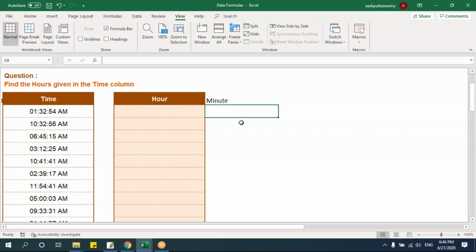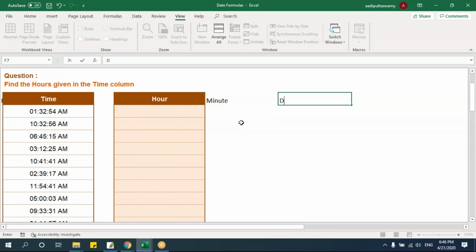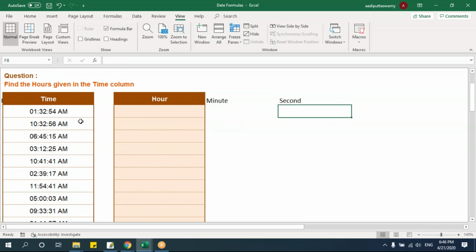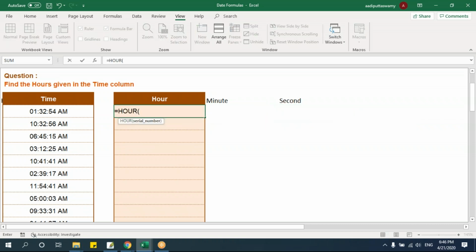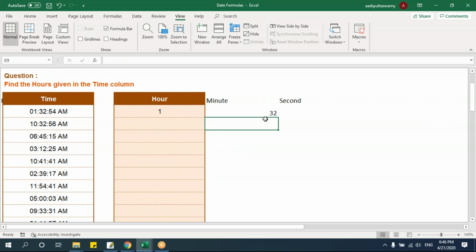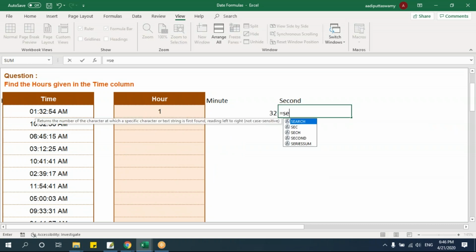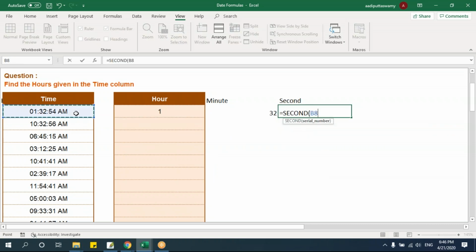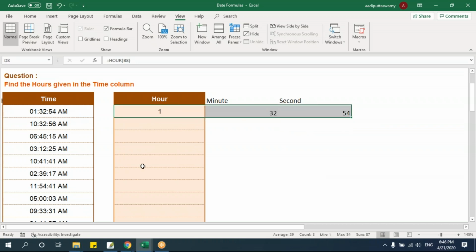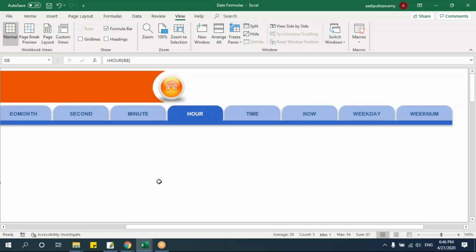Here we'll make it as minute. Say second. Suppose if you want to extract hour, minute, and seconds, I'll go here, say equals hour of this. See, minute. If you want to extract minute, minute of this. Then second, so equals second of this. See, I can extract hour, minute, and second from this as well. Okay, it is very similar to your date function, wherein I was extracting day, month, and year. Similarly, I can extract hour, minute, and second.